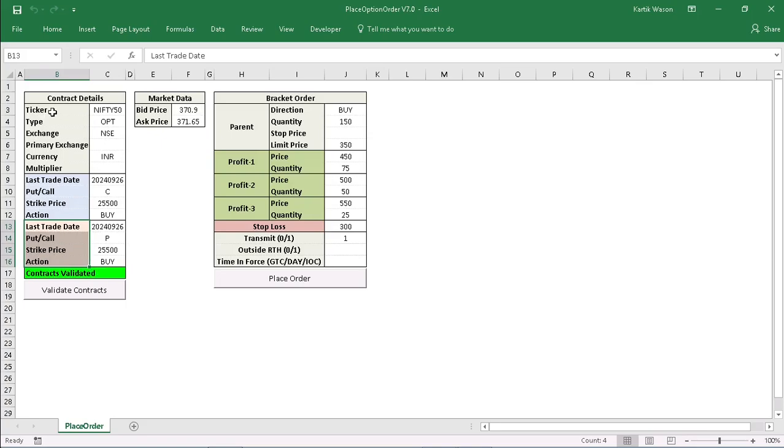So right now I have specified the ticker as Nifty 50, which is an index on National Stock Exchange of India. The type is OPT for options. Exchange is NSE. Currency is INR. Primary exchange and multiplier I have left as blank as it is not required for this contract.